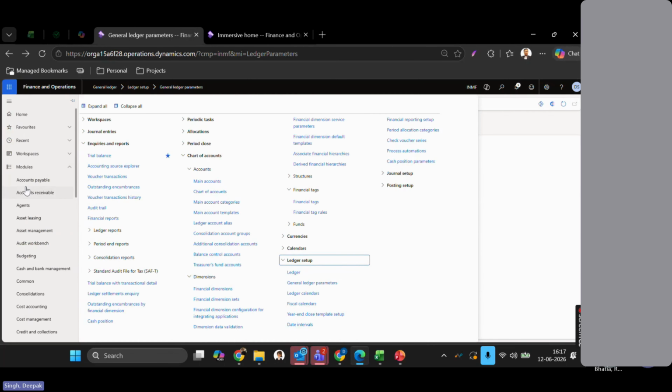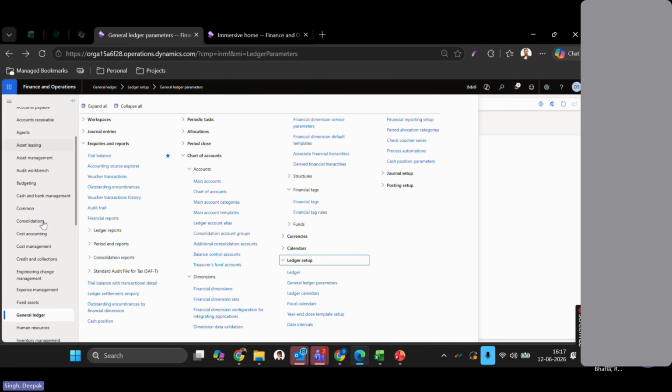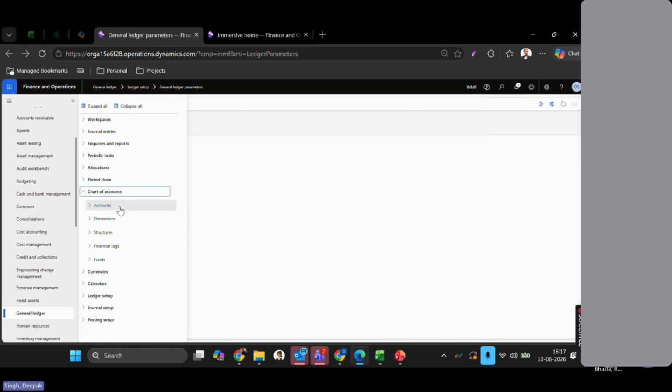Now once we enable this feature, financial tag, on the general ledger module itself in the chart of accounts, this financial tag will be enabled. And below we have the financial tag rules. For this we have a separate feature to enable. I'll discuss that after covering this financial tag.